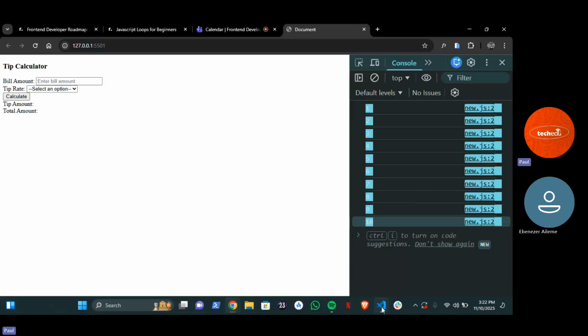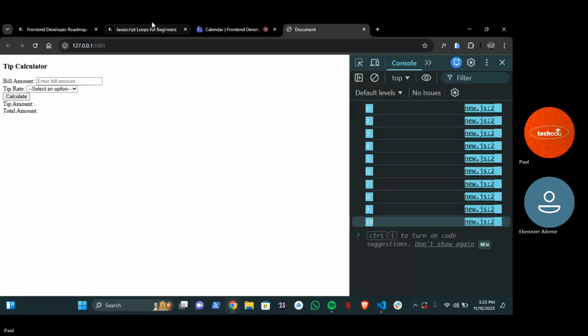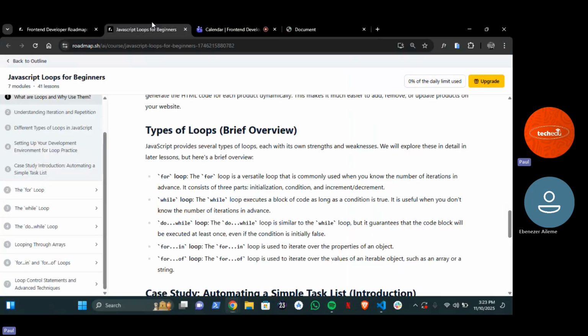Now, this is my iteration right here. How many repetitions did I set here? 10. That's basically what iteration and repetition mean. Now, I know the amount of iteration that I want, which is 10. That is why I'm using the for loop. That's exactly what this is saying. Do you understand iteration and repetition now? Is it clear? Good. Now you have the for loop.